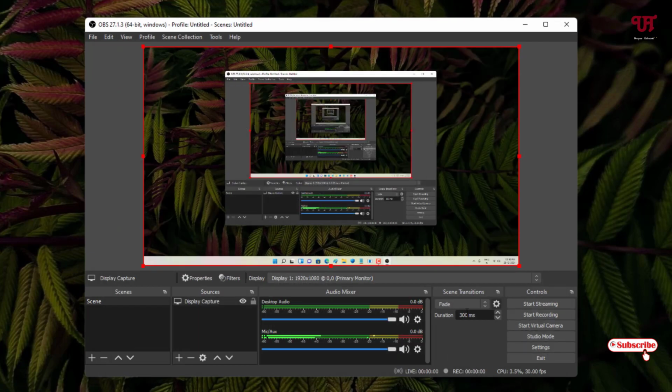Now you can see here, I don't want the desktop audio to get recorded. Then what you need to do is just click on this volume icon. Now you can see here it says closed, that means it has been muted and only my external microphone will get recorded. So let us start recording by clicking on start recording.